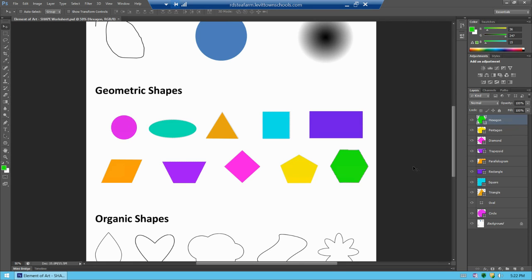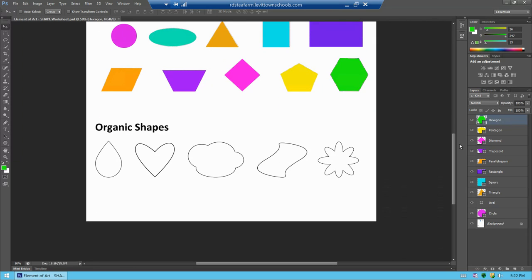So if I come back to work on this project, it's always going to be easy for me to identify all of my shapes and each layer, and I could even continue on and do some more interesting and fun effects with them later on. Okay, so that's the end of the geometric shapes tutorial. Stay tuned for part 3, where we learn how to fill in organic shapes.